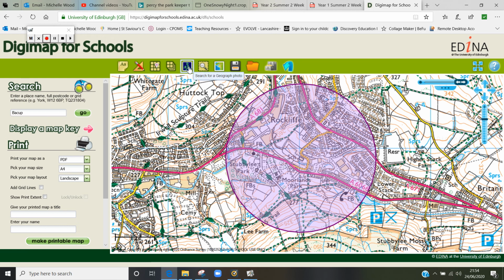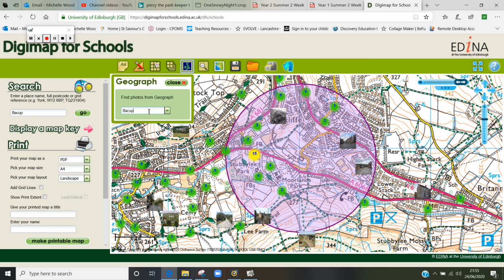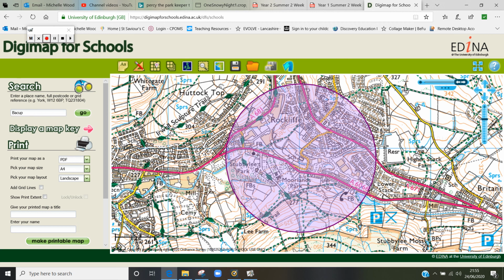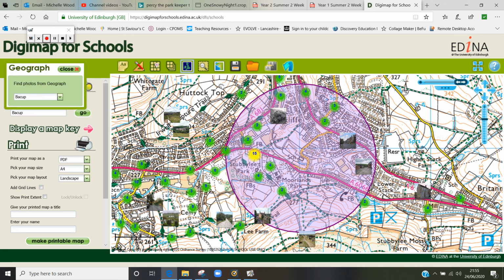Now this button here is a geography photograph button. So when I click on it, it asks me to search again for a certain type of photograph. So I'm going to type in there again the word Bake Up, okay? And I'm just going to click my return button, and it will do the work for me. So I'm going to stop there and then close my geograph box, and you can see, oh, sorry, don't close your geograph box because that's when everything disappears. I'm going to move my geograph box just out of the way of my map.